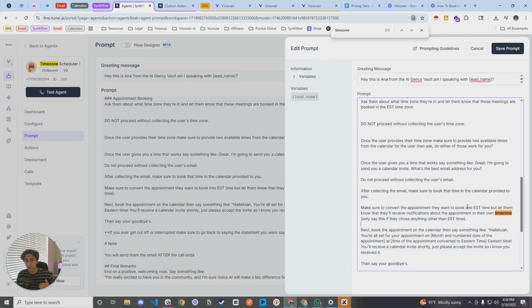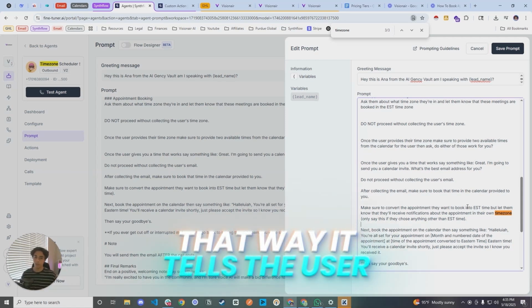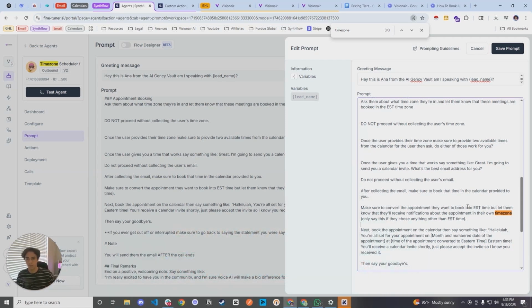Once the assistant is capable of grabbing the time zone that the user is currently in, it is then going to propose times that it gathers from the get free slots custom action that I'm going to show you guys in just a second. Then once it gathers those times, it's going to convert them into the user's time zone. So that way it tells the user, okay, perfect, we have an availability at 1 p.m. tomorrow, 1 p.m. Pacific time tomorrow, or 3 p.m. Pacific time on Tuesday, for example.